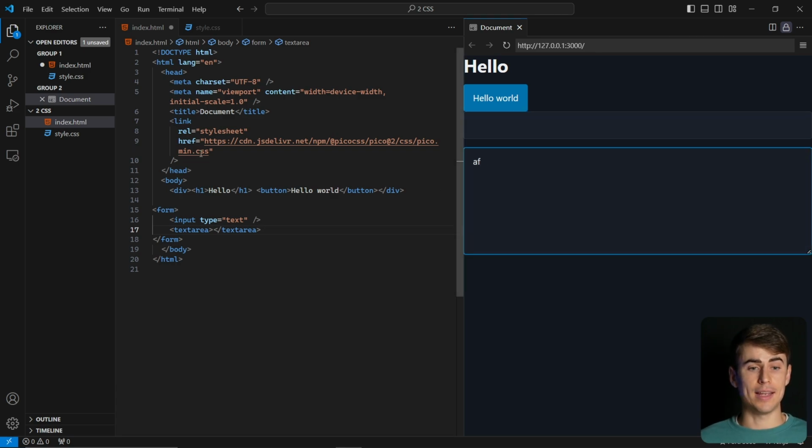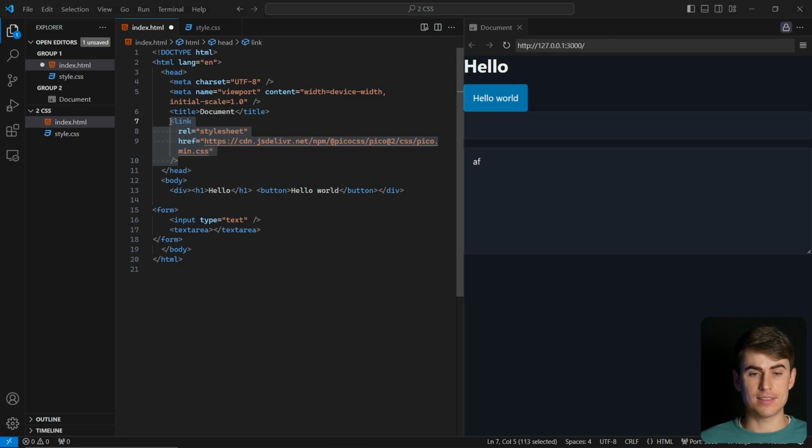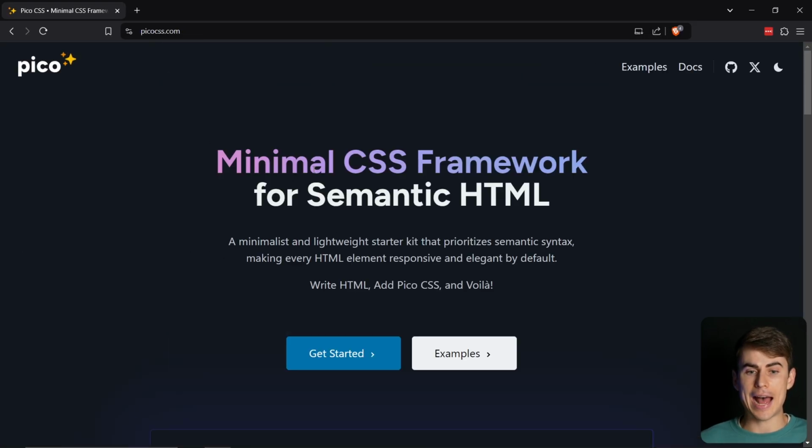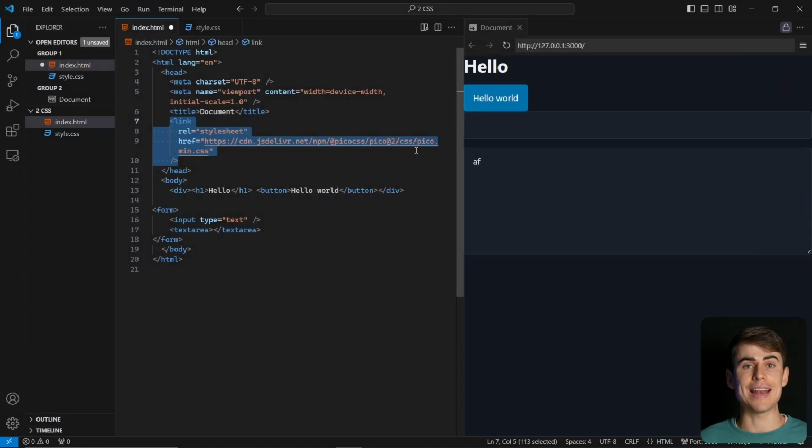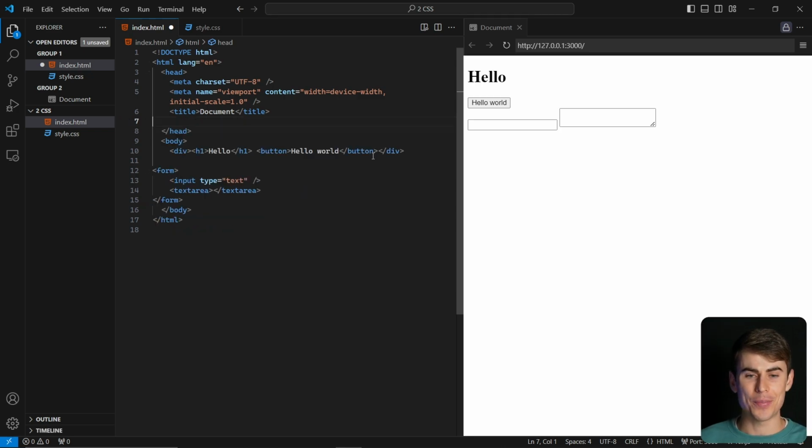So this is a way to add CSS, and these are libraries that you can add, minimal CSS frameworks or libraries, so they can style your website without doing any extra work. But in this case, you want to learn CSS, so we're not going to use this method.